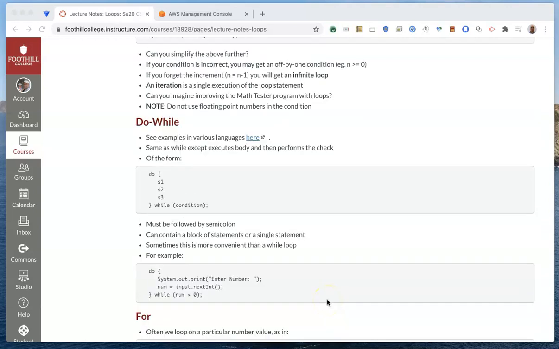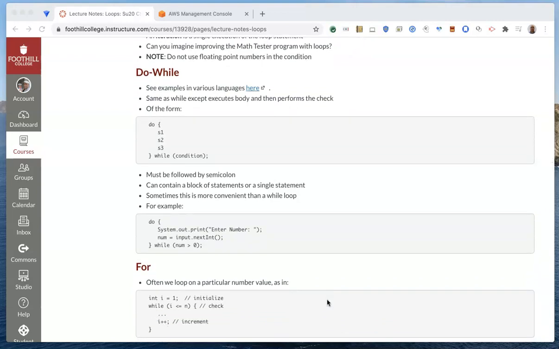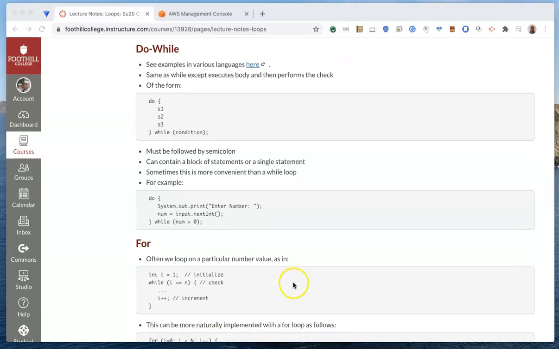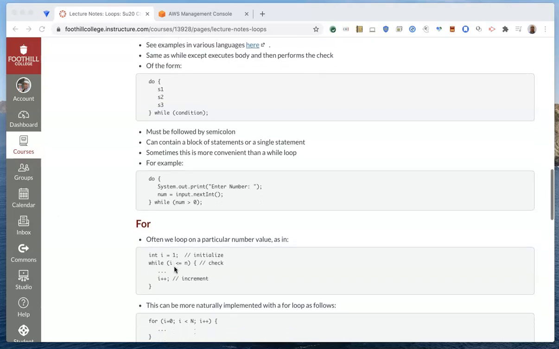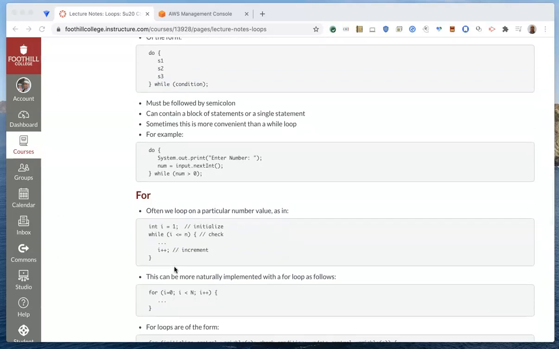Right? Very often we loop over a particular number value, such as we did earlier, where we were printing numbers from 1 to n, right? And the loop looks something like this. For that, it is sometimes more natural to use a new construct called a for loop. So you notice we were doing a couple of things with the earlier while loop. We were initializing this value i. We were using i to do a check, right? And then we were incrementing i in the body of the while loop.